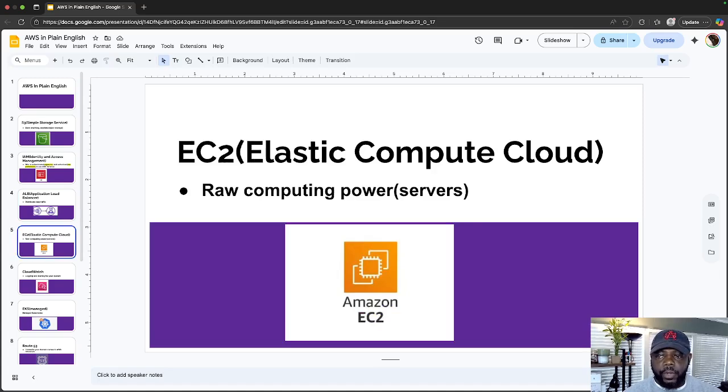Another one is the AWS core services. EC2, which stands for Elastic Compute Cloud. This is just your raw computing power, basically your virtual servers in the cloud.